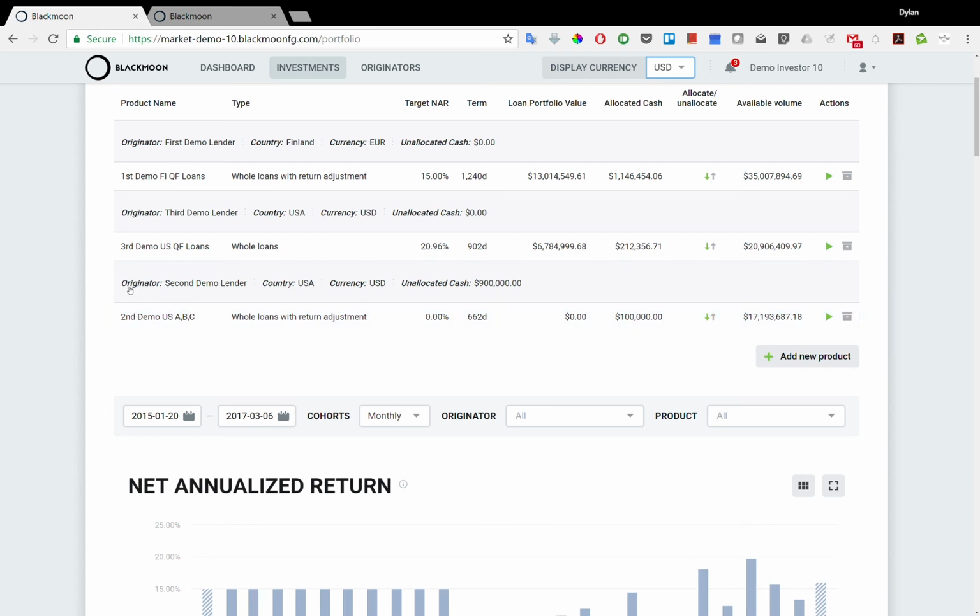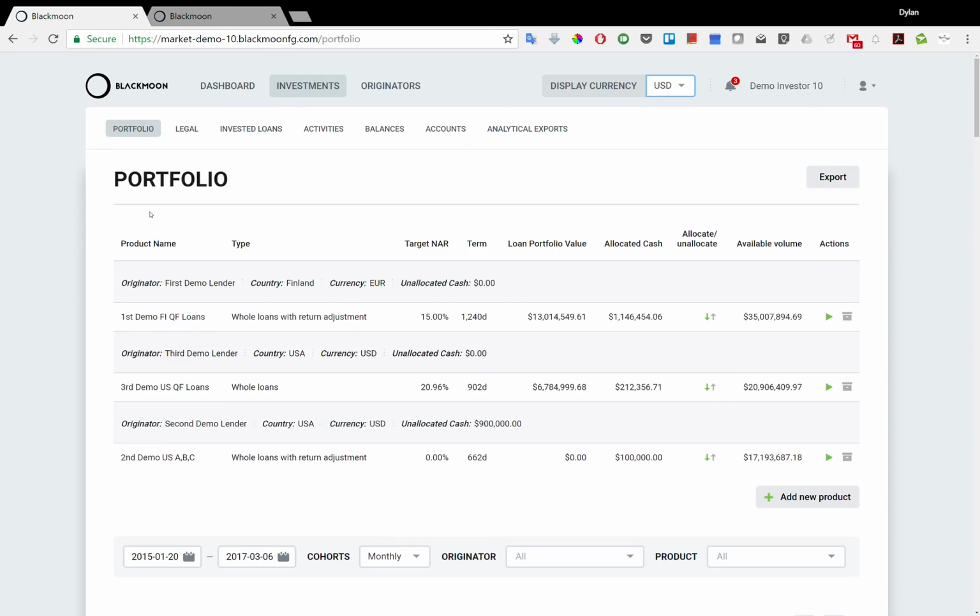As the originator goes about its normal course of business issuing loans, these loans will be automatically assigned to the investor, and supporting deal documentation will automatically be generated. With Blackmoon, originators grant loans, investors focus on performance, and Blackmoon does the rest.